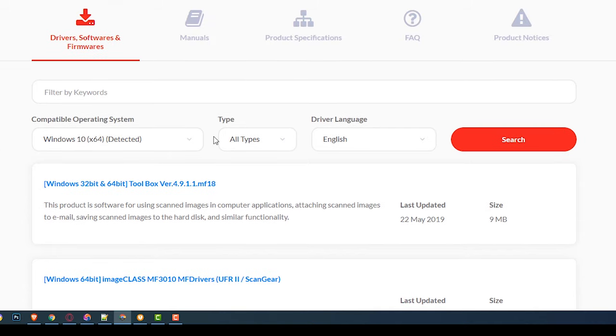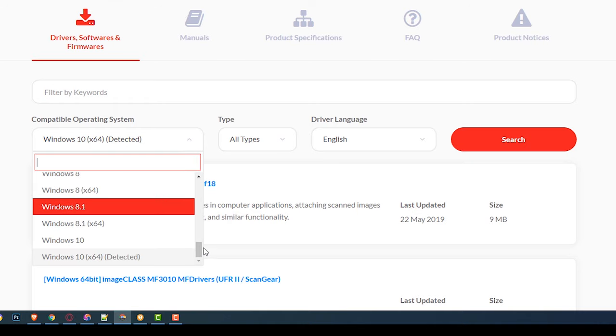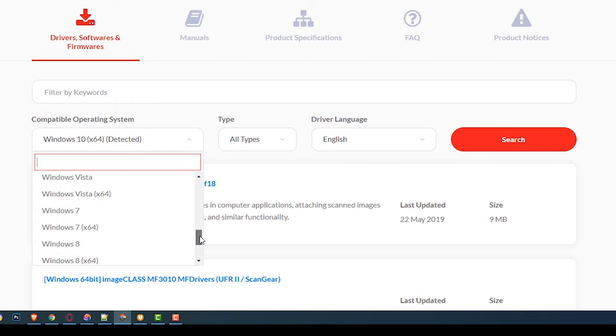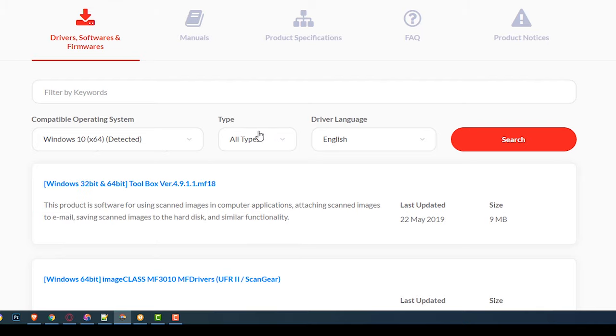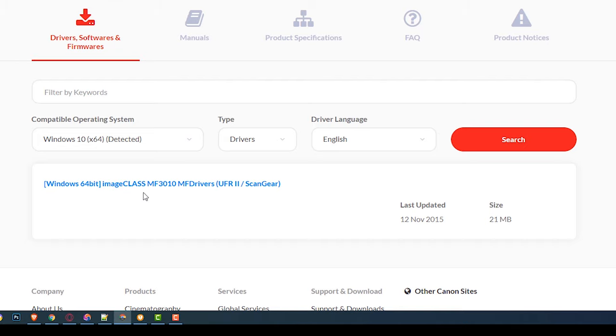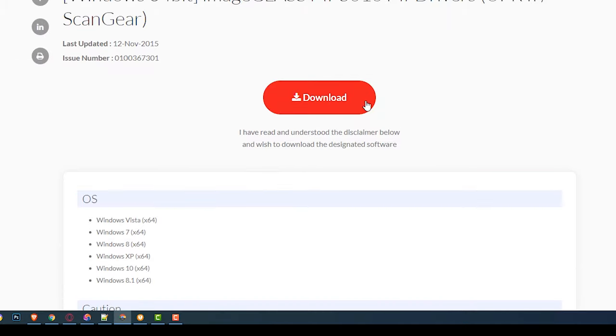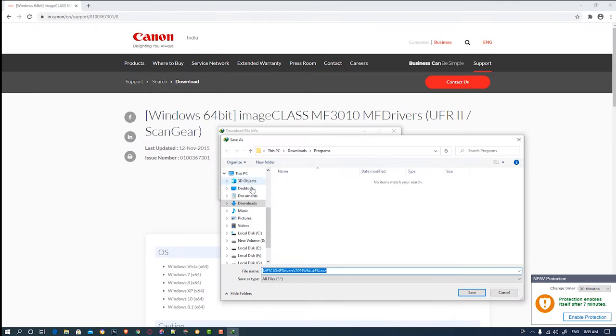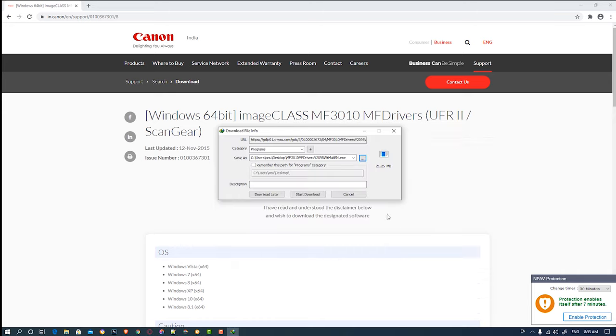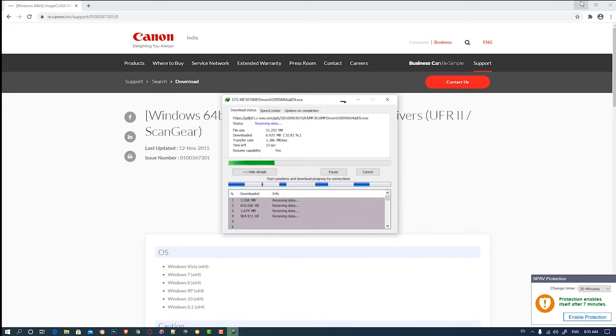If you want, then we can change your operating system from here, like Windows 8, Windows 7, or Windows XP, or Windows Vista. Here, change to drivers and go to the search. Here we find our drivers. Just click on that. Then click on download. Go to the desktop and save our drivers.